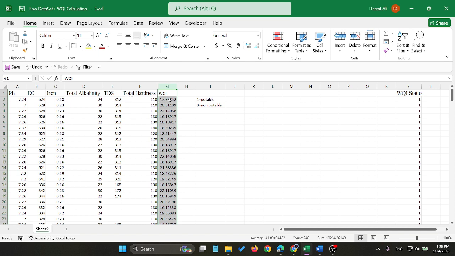The WQI value may come as any value, like 1, 1.5, 2.5. There is no restriction. The WQI value may be any continuous value. It may be 1, 2, 2.5, 3.5, 3. So this type of dataset is known as a regression type or continuous type dataset.